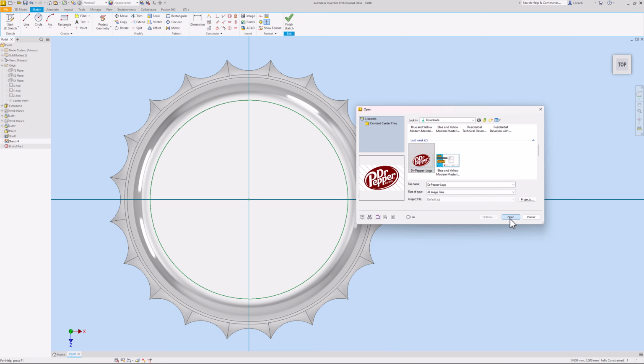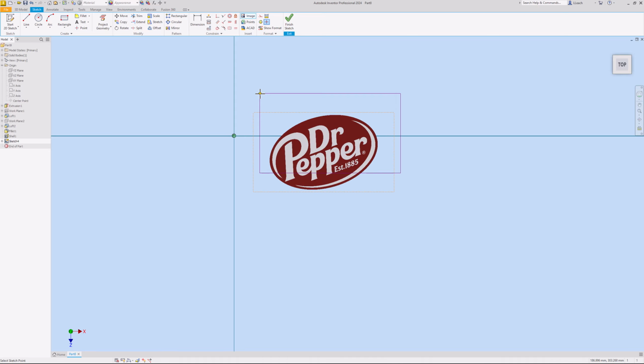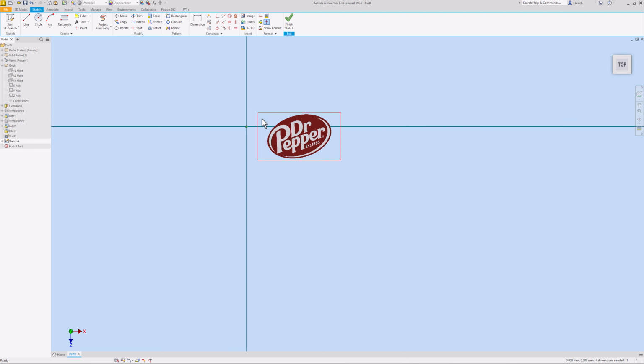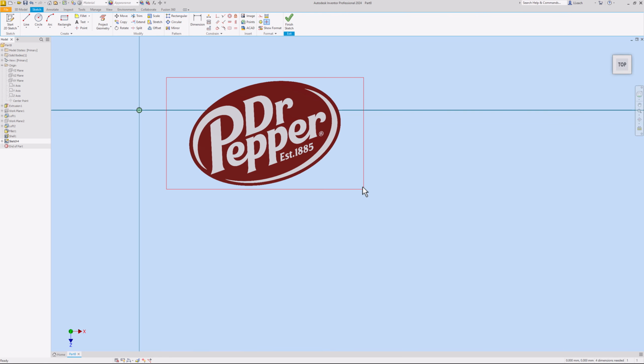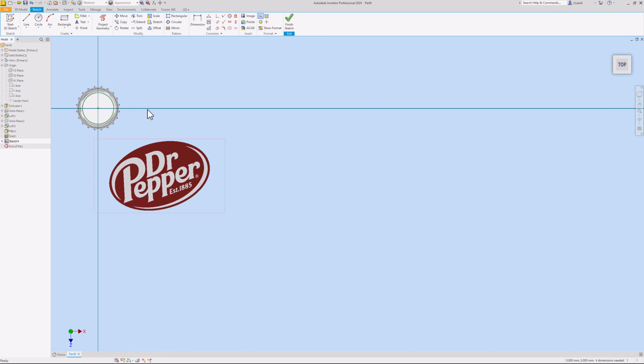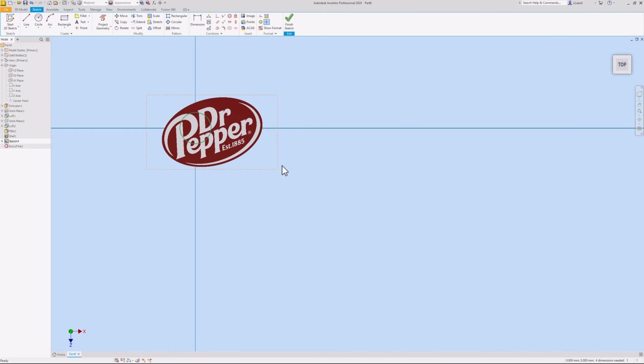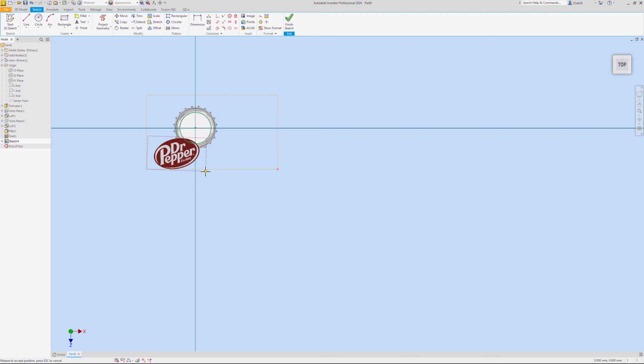So I'm going to click open, bring in this logo. Just kind of click somewhere to place it. Click OK, I only need one. I'm going to try to click on a corner and drag it to shrink this thing down, because that would have been a huge Dr. Pepper cap. Try to move this over. I can't tell you a good way to do this. You just gotta trial and error this thing.